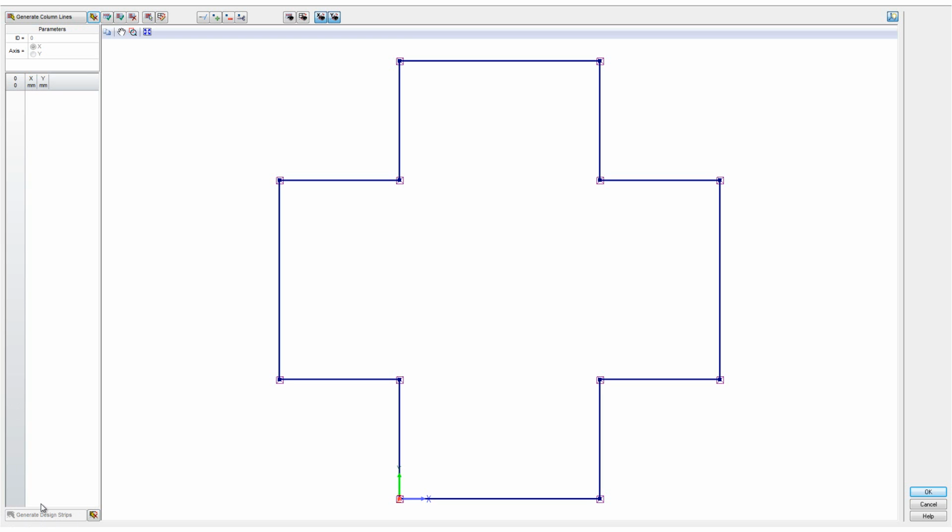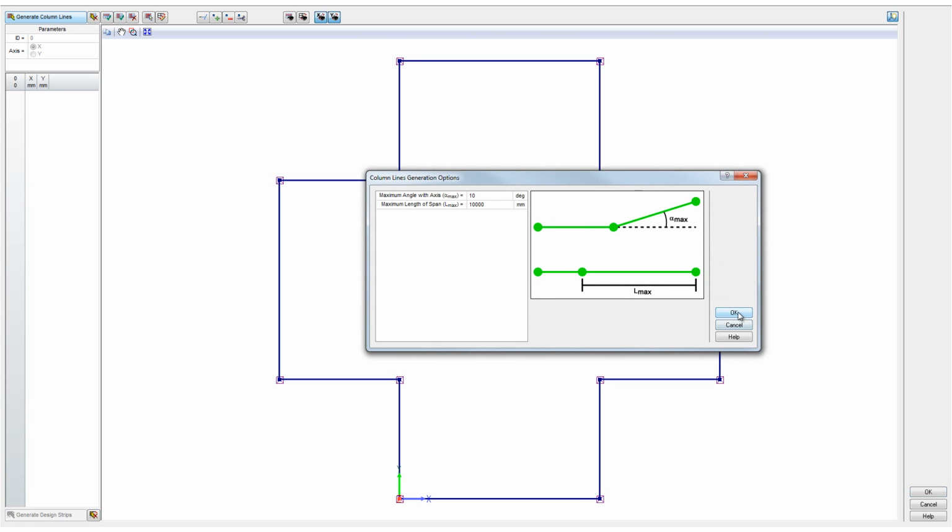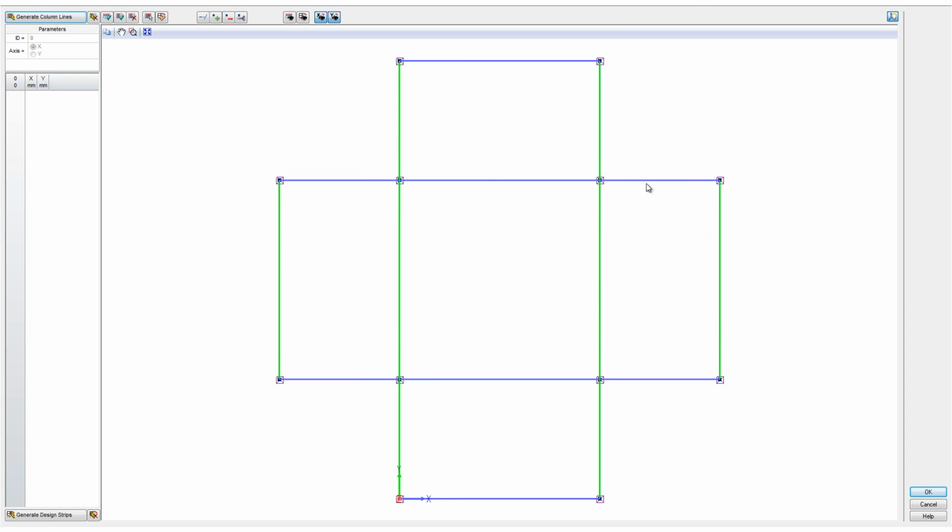The column lines are used to define the geometry of the design strip in the slab. They are also used to guide the location of the column strips within the slab. The Generate Column Line tool allows us to automatically connect these supports that are aligned in both the X and Y axes. The advanced generation option of the column line will be explained later in the video.